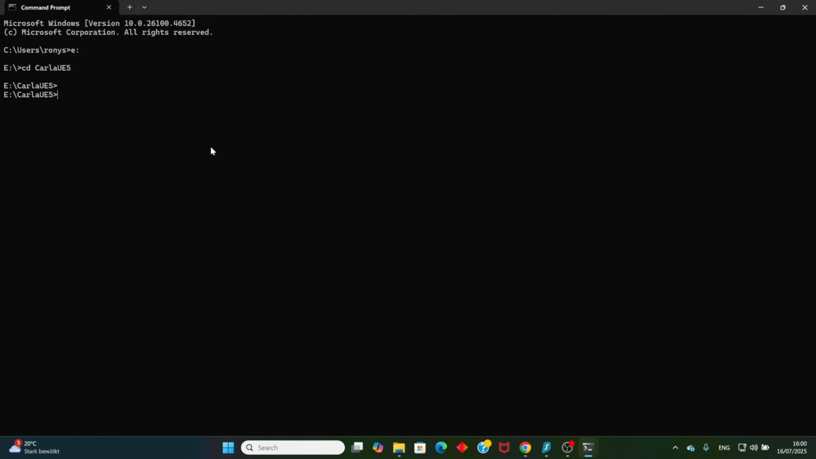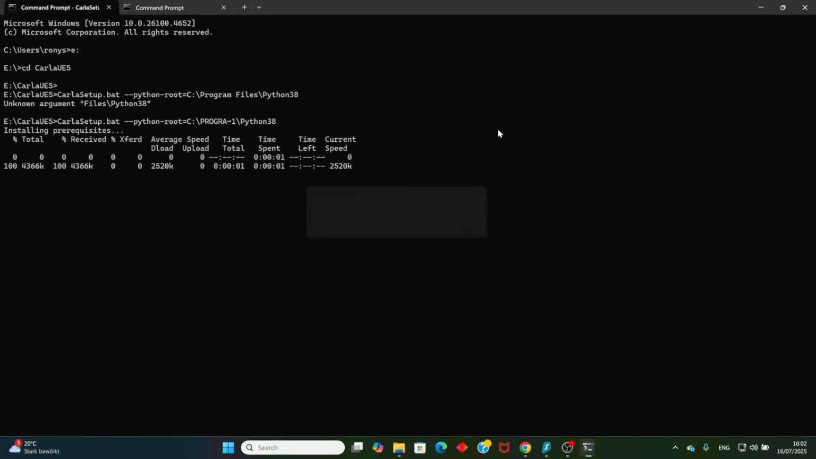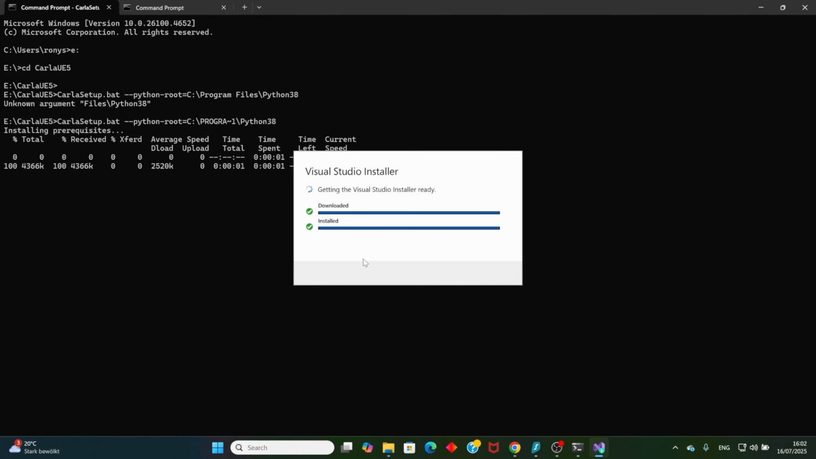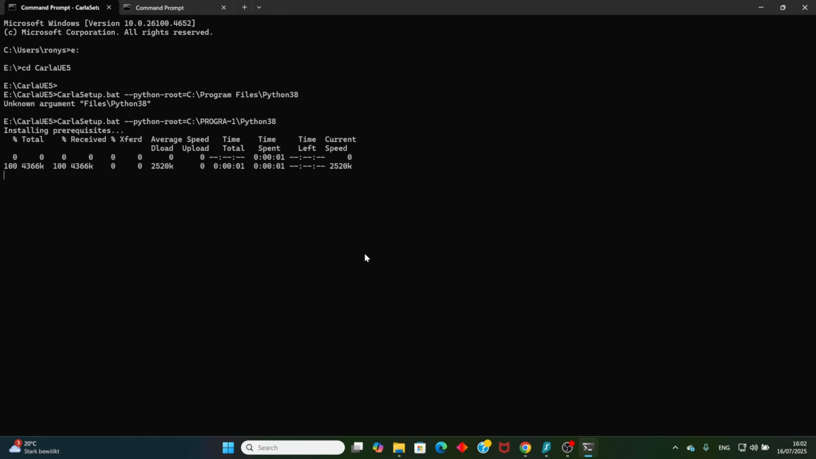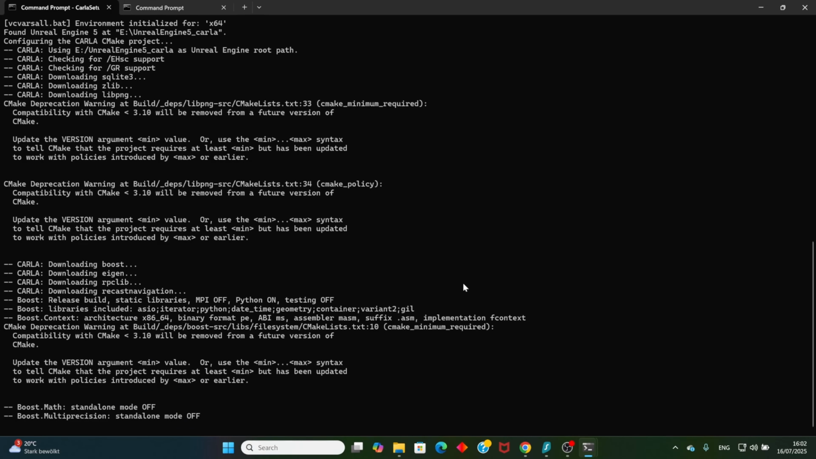Now, with Unreal Engine working, I moved on to build Carla. For this, I used the CARLA setup.bat script again. It's easier than building manually. I opened a command prompt and ran the same script as before, adding the -python root and --launch arguments this time. The script skipped all the previous steps, since Visual Studio, Python, Ninja, and Unreal Engine were already done, and it started building Carla.